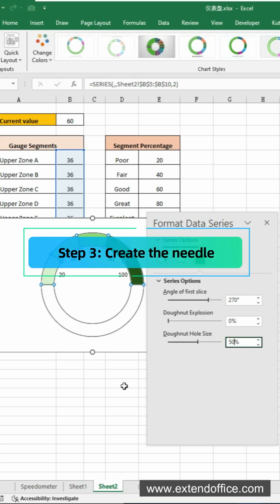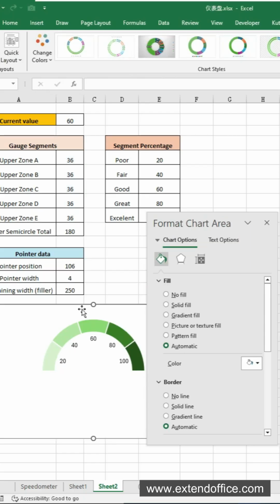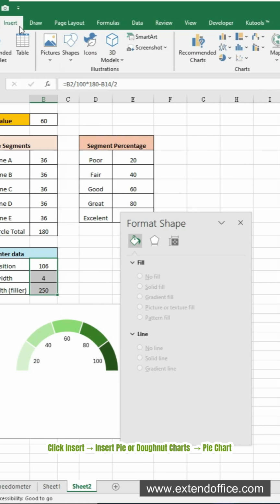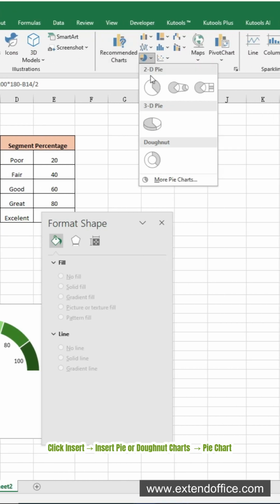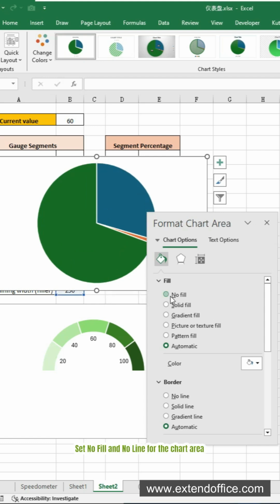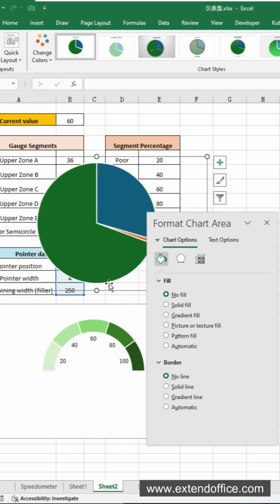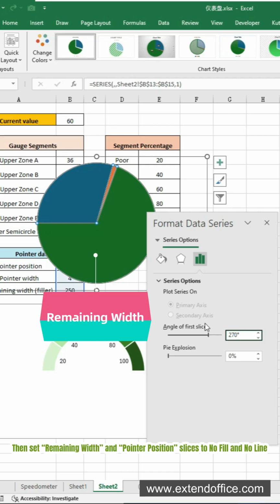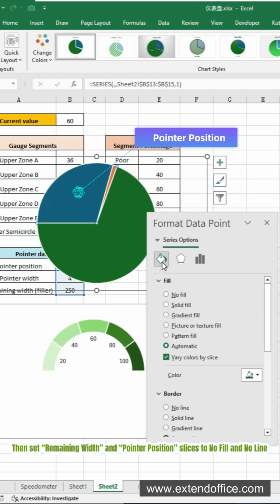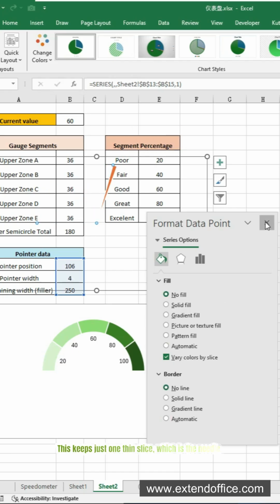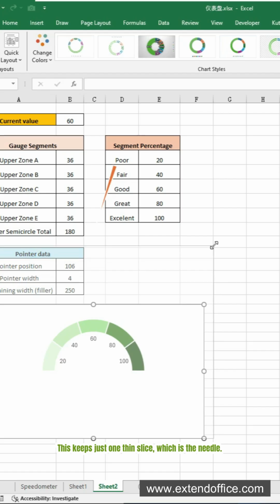It's time to create the needle. Select the 3-pointer data. Click Insert, Insert Pie or Donut Charts, Pie chart. Delete the title and legend. Set No Fill and No Line for the chart area. Select the pie. In Series Options, set angle of first slice to 270 degrees. Then set remaining width and pointer position slices to No Fill and No Line. This keeps just one thin slice, which is the needle.